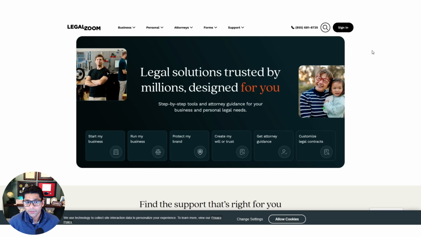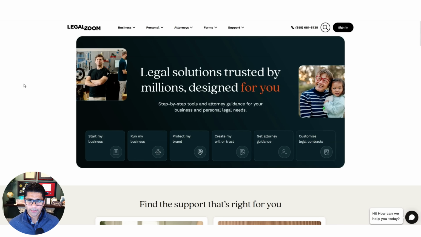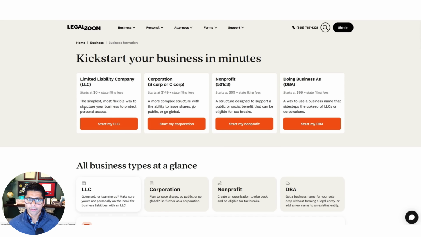For example, I'm in Florida, so I would go to sunbiz.org, or you can just Google and say, how do I register an LLC in state, and then put your name of the state. So I like LegalZoom. It's pretty simple. You just come over here and it'll actually say start my business, and you can just click on that. And then you want to start a limited liability company. It's the most common one. Just go with it until your tax attorney tells you to do otherwise.